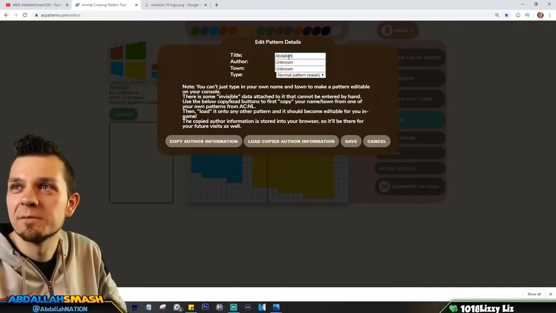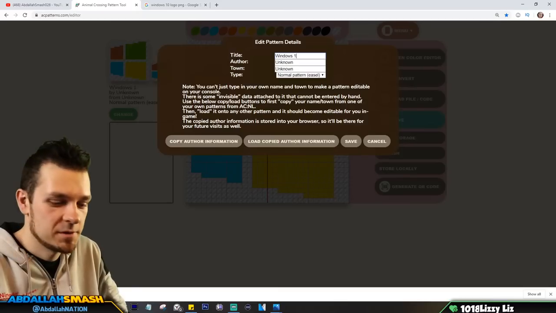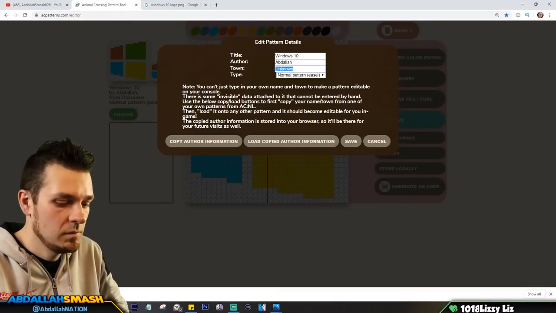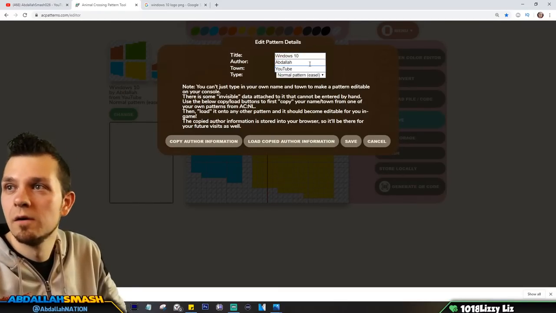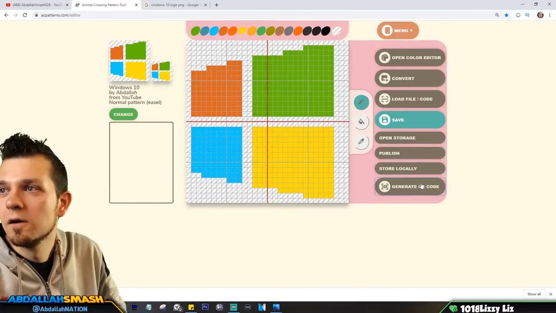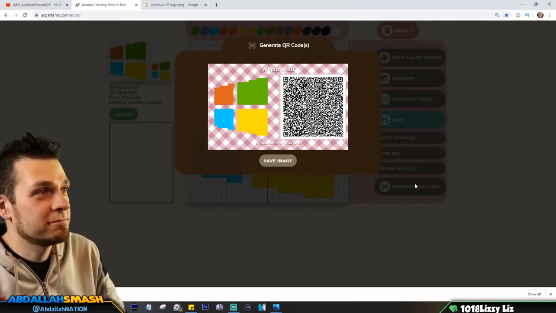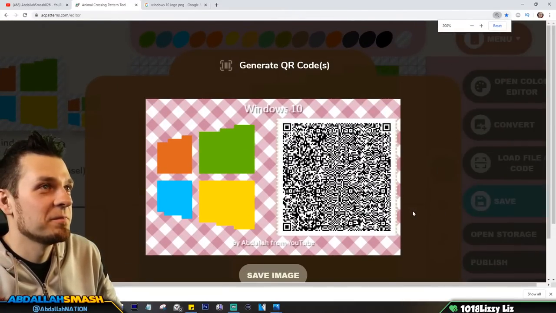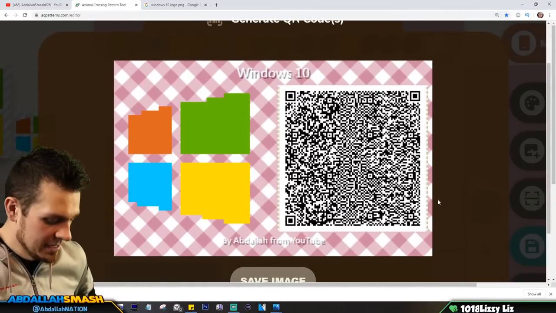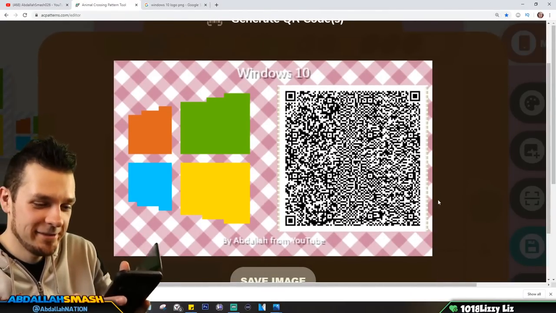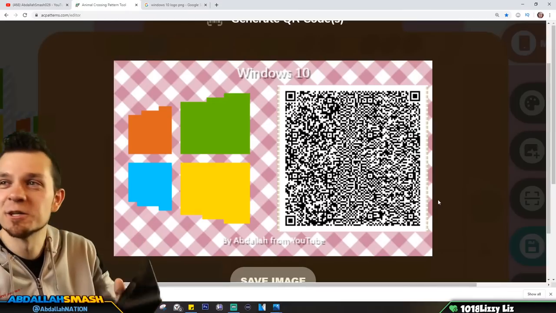The title is not my name. Windows 10. Generate. That is solid. Yeah, that's it. I know that logo when I look at it. And if that's what you can do it.